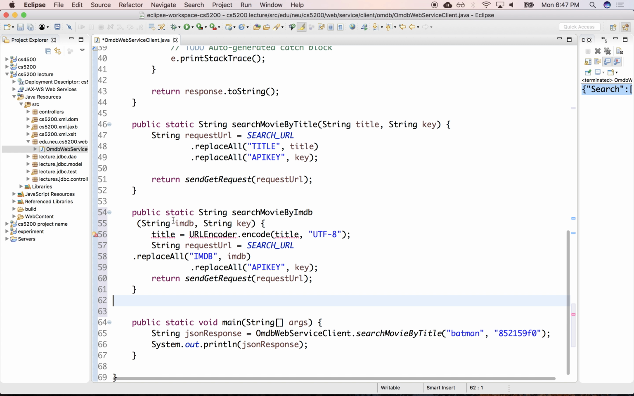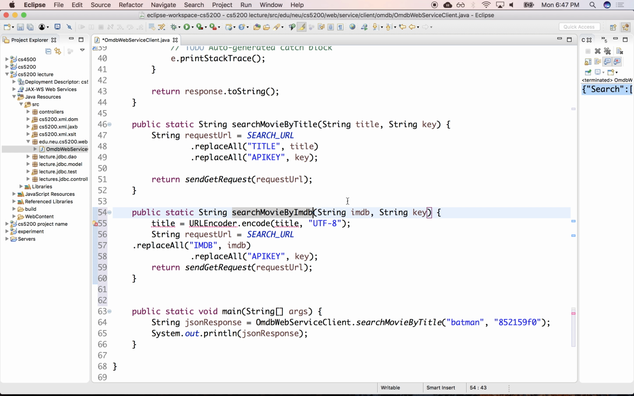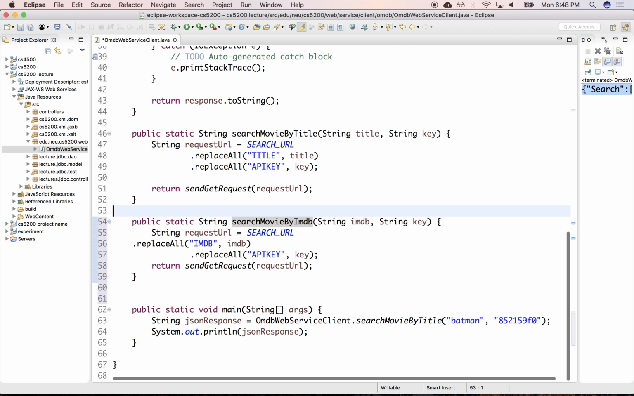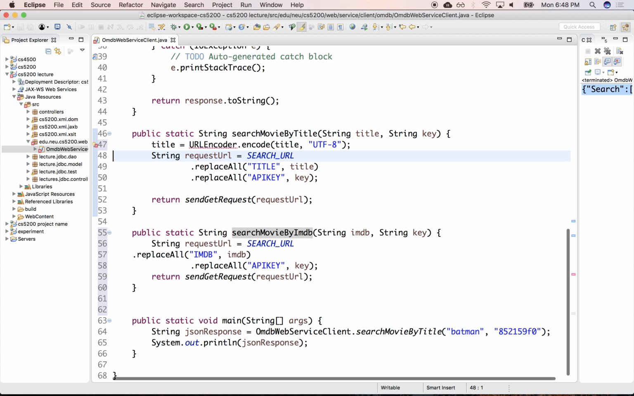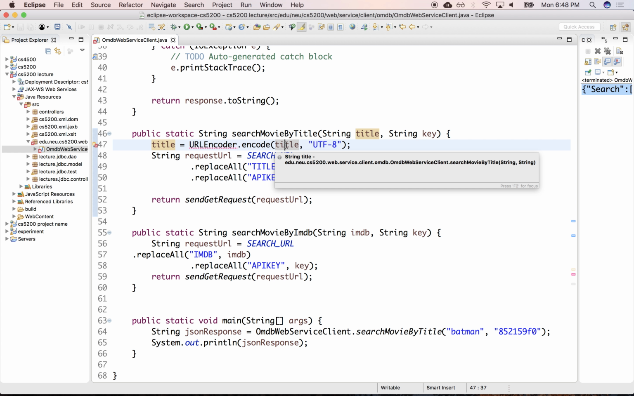It takes as argument an IMDb string and the key, and then it encodes. Wait, why the title? No, this one doesn't go here. This one goes over here. Yeah, sorry, I forgot to mention here the title that you send, right?